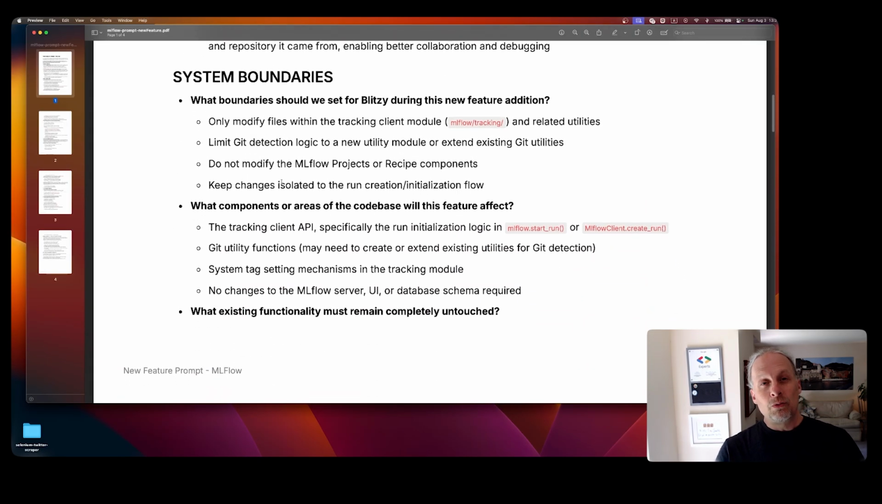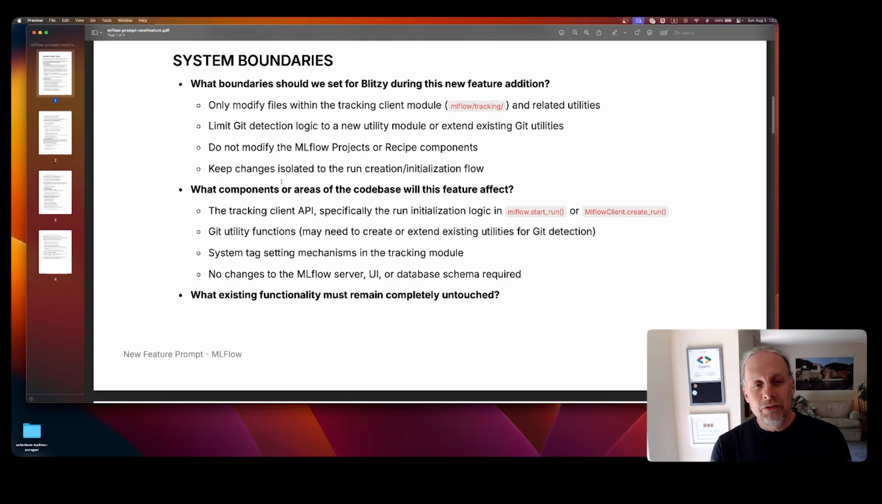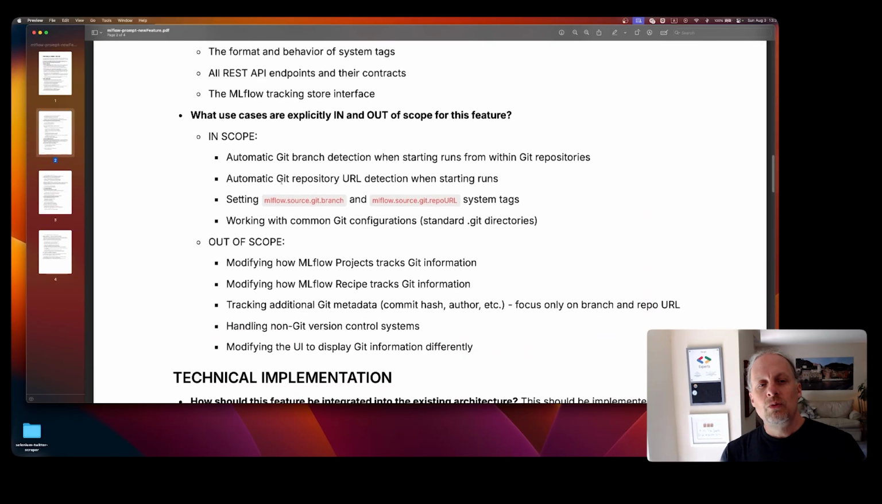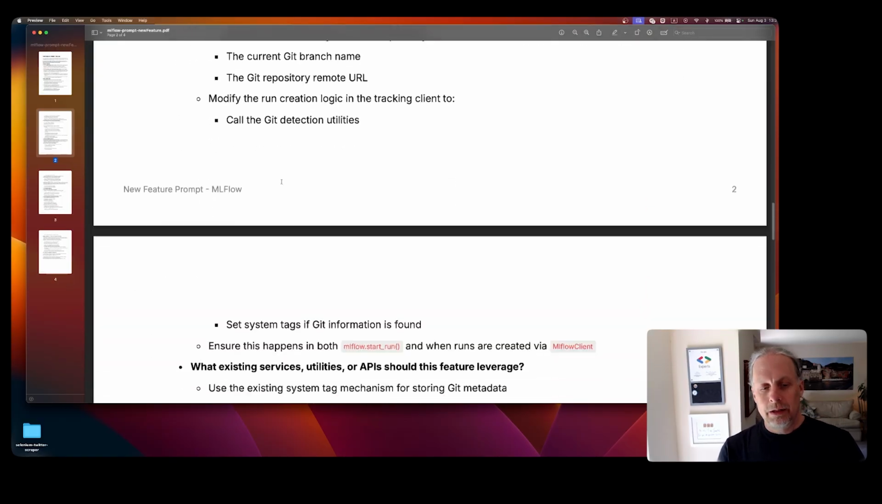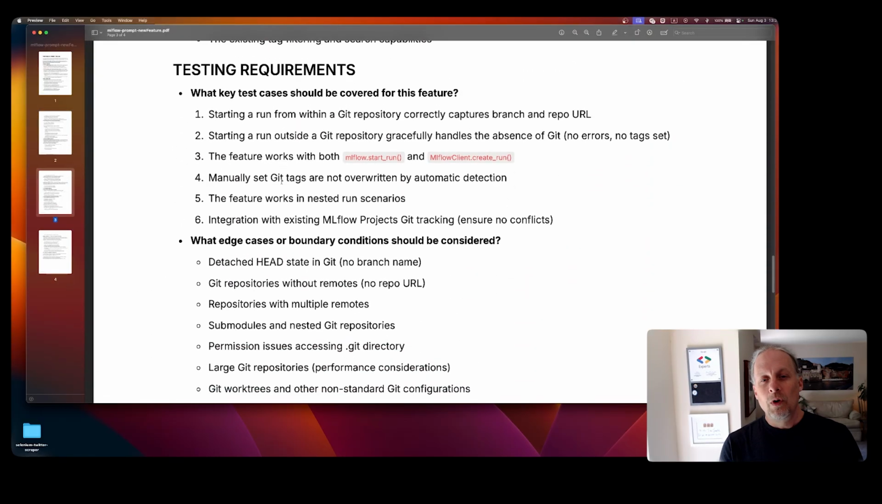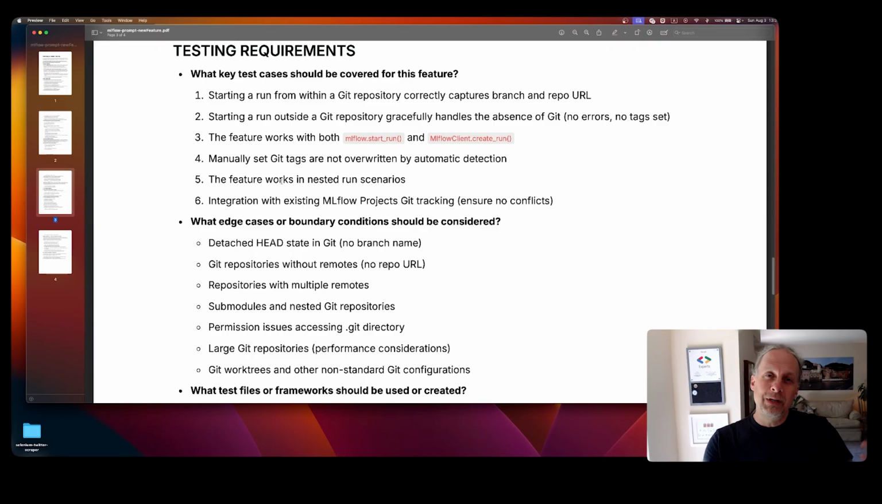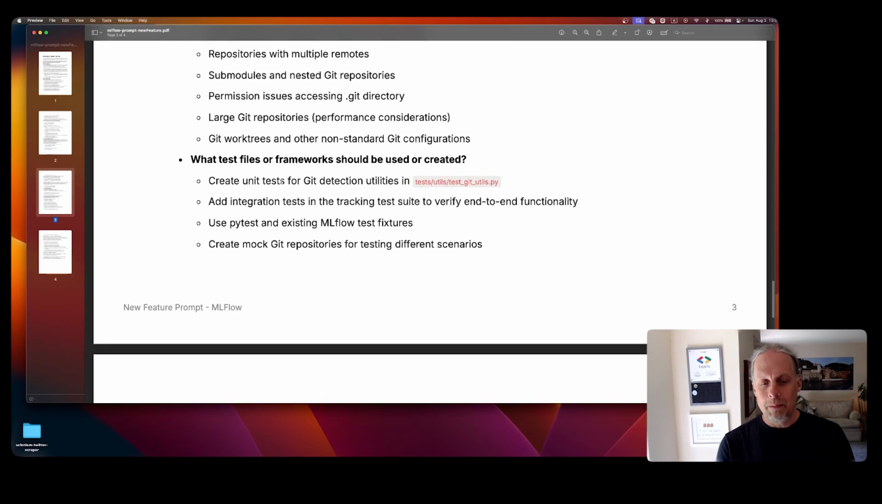What are the boundaries? What do we not want Blitzy to touch? What should be unchanged? What's in scope? What's out of scope? How should this be done? And what sort of tests should be run? How should we test that our new feature was actually created properly and is valid, and that the code inside MLFlow is unchanged and still working? So we have a bunch of tests.